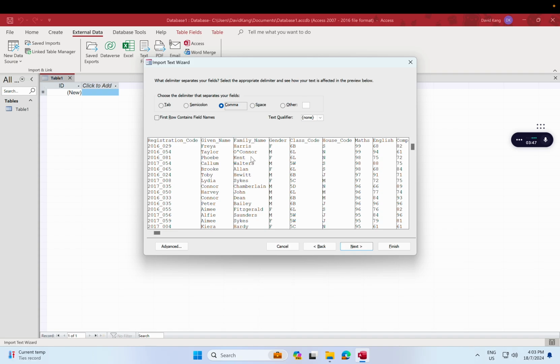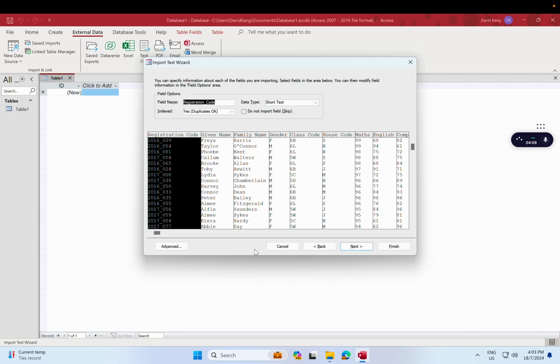Now, what my students often forget to do is to ensure they click and check First Row Contains Field Names right over here. This will make the first row in the CSV the field names, or generally the header for the document. All right, once that's been checked, then only go to the next menu.